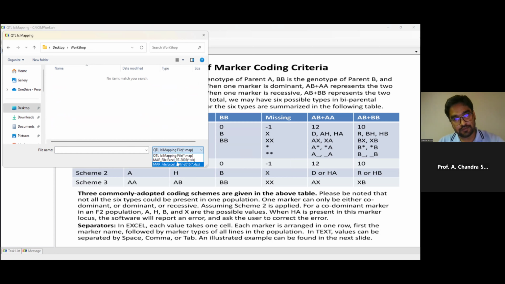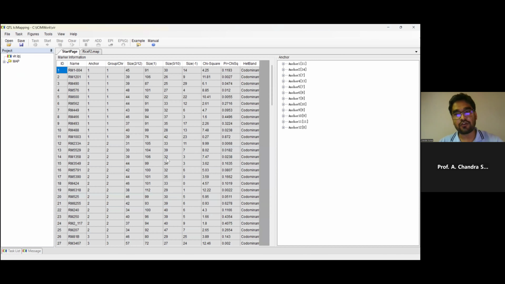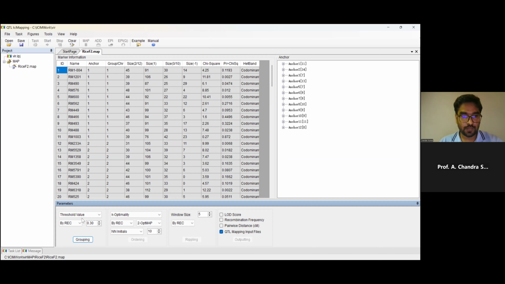Select the file type and open it. Now our file appears. First we are going to make a grouping. For grouping we can go by the recombination frequency or LOD value. We are going here by the recombination, and just click on grouping.